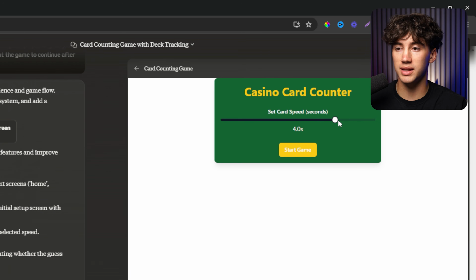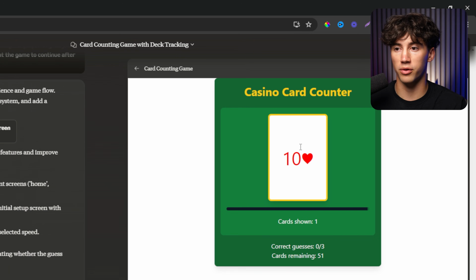I can change my speed that I want. So maybe I want the cards coming in every 4 seconds. When I hit start game, I can now do this, right? I can now practice my card counting, and it goes on my 4-second timer in this fun styling. And then I can just make a guess after 5 to 10 cards are shown. And I'm going to show you what that screen looks like in a second.